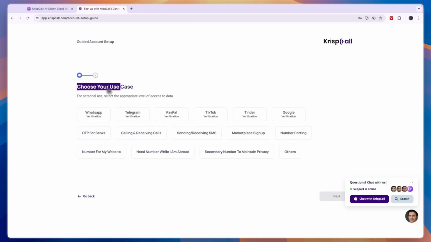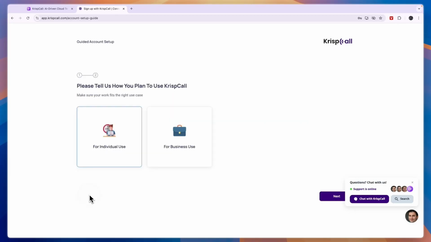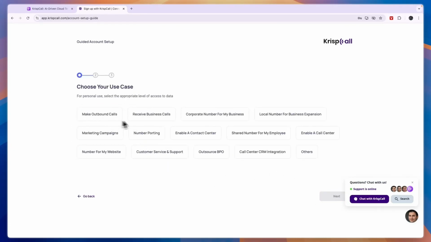Now here you want to choose your use case, so for personal use, select the appropriate level of access to data. Now it could also be that you are going to use it for business use, and then you have some different options which you can see here. For example, make outbound calls, receive business calls, use it for marketing campaigns, a number for your website, customer service, or any of these other ones. For example, I'm going to say enable a call center.